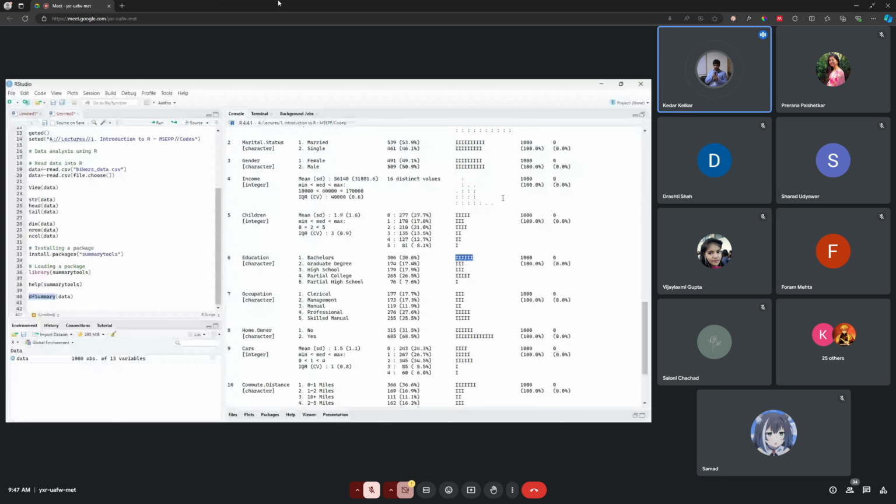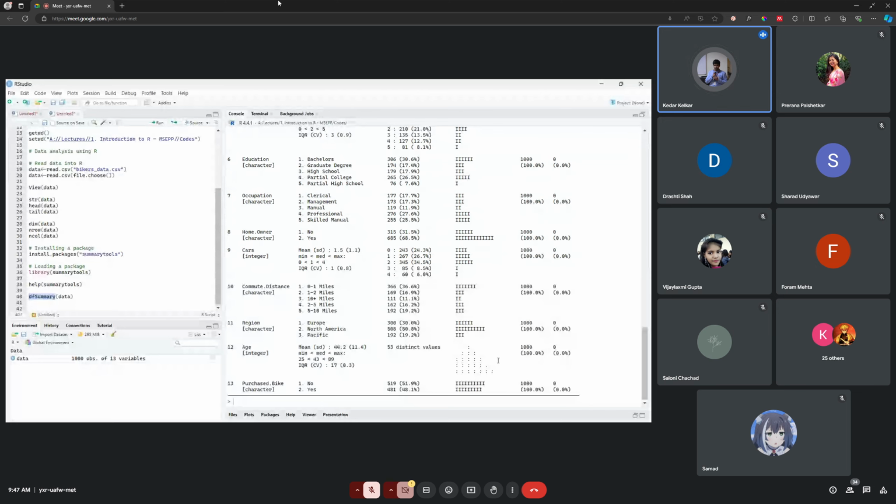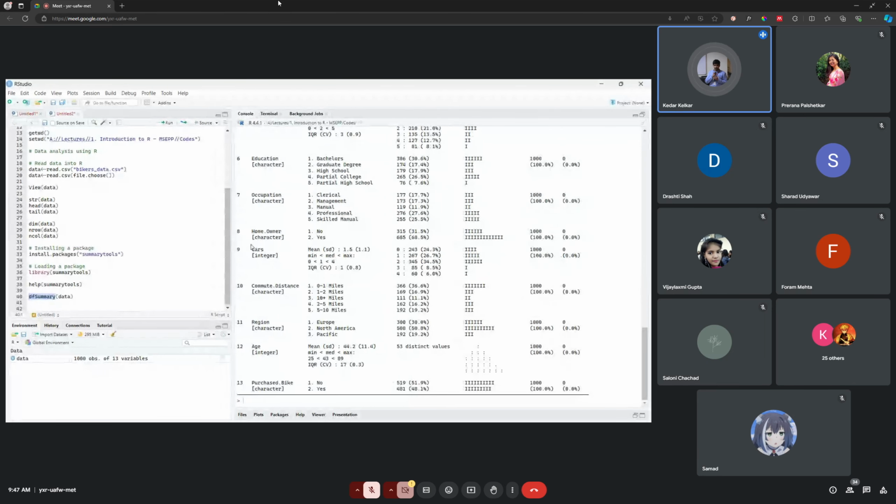All right. So here also you can see that 68% people have their own home. 31% people do not have their own home. Everyone is with me? Again, age is a continuous variable, so they have given a nice distribution. They have given a density plot for us. All right. So if there are questions, please let me know.